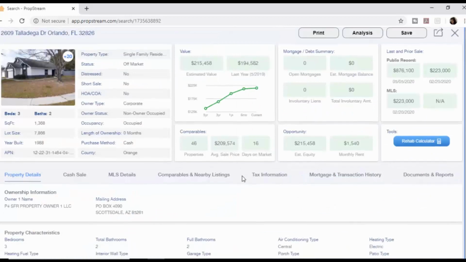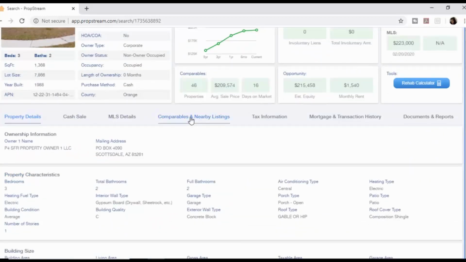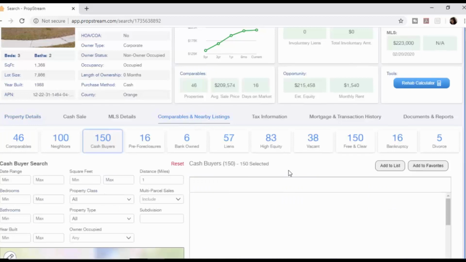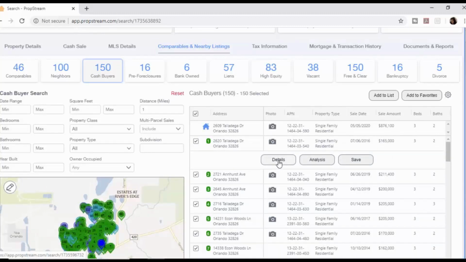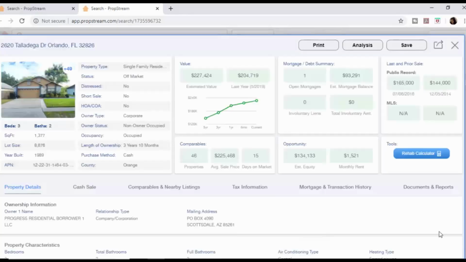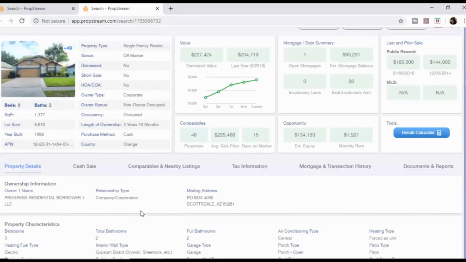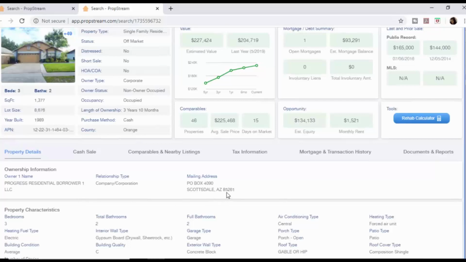If you're not going to skip trace them, you can find the information here. If you click on the property, it'll open it up in another tab. As soon as it opens, you can see the owner name. In this particular one, it's a company. It's a company out of Arizona.